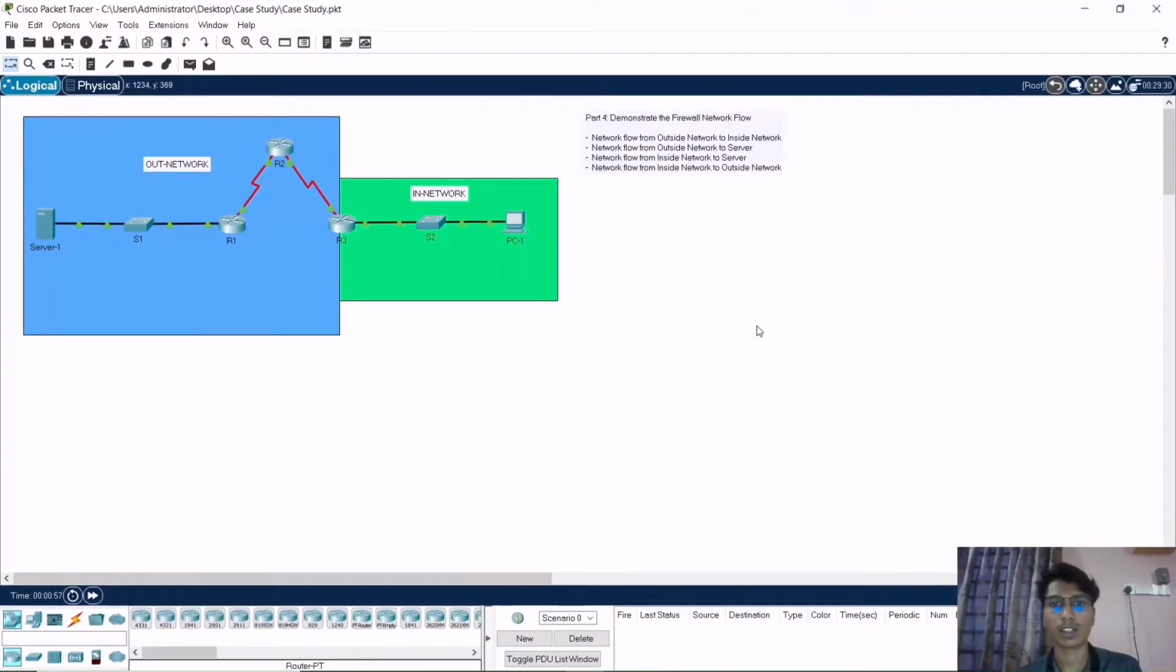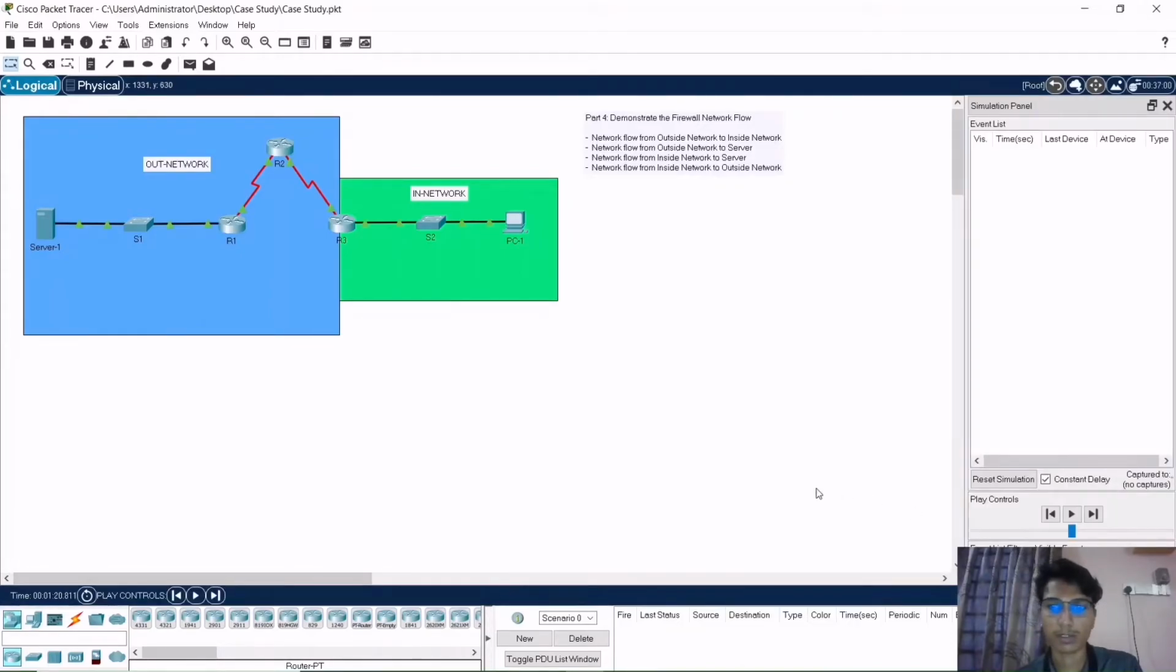Demonstrate the firewall net flow. Here we have 4 situations. Let's start from the top. A net flow from outside network to inside network. Let's see the net flow. First we have to change to simulation mode.